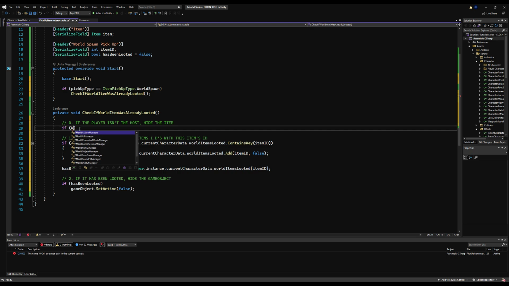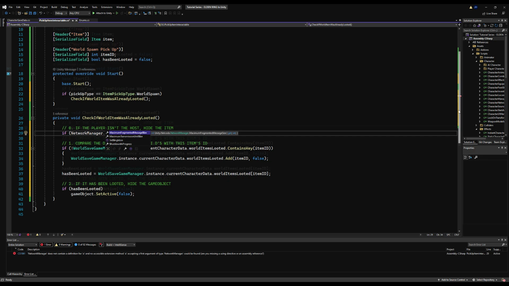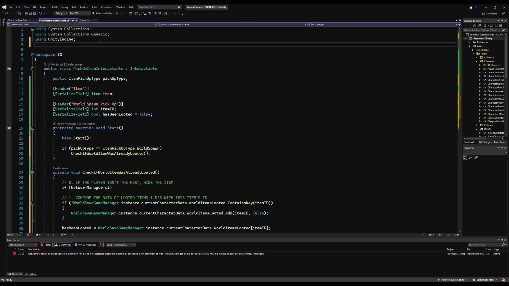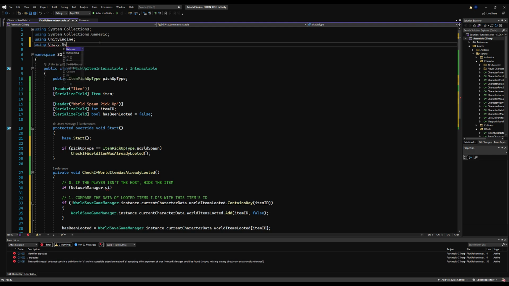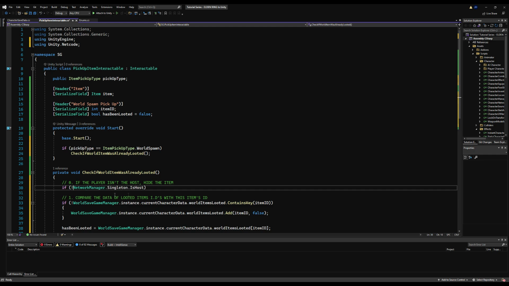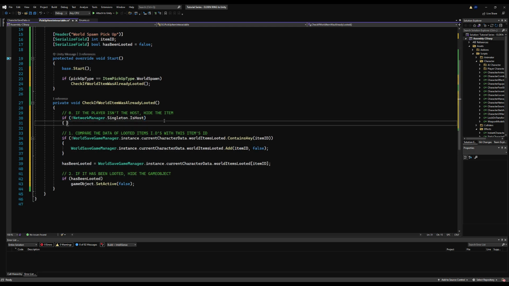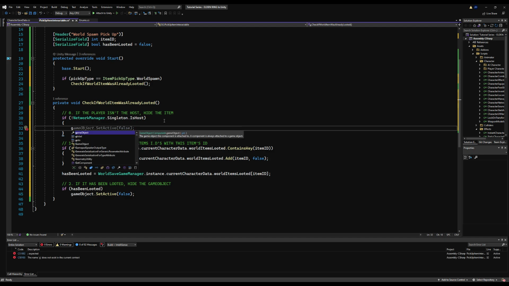So we can do that by saying if network manager singleton, I think we have to use using unity.netcode. I don't think we have it referenced yet. Yeah, so let's go up here and use the netcode library by saying using unity.netcode. And then we're going to reference our network manager, which is always present if we're connected to somebody, .singleton.isHost. So if it's not the host, what we want to do is just set this game object to inactive and then simply return.